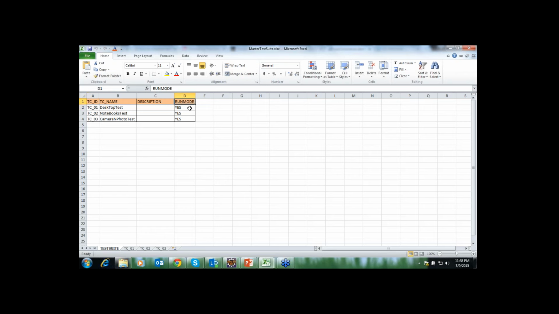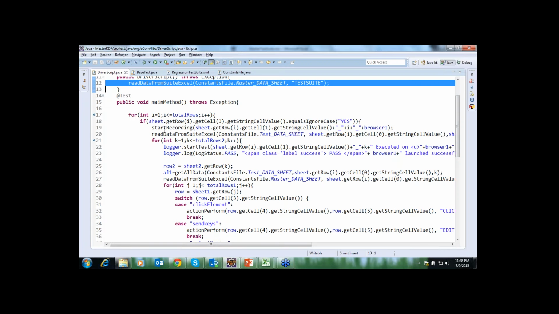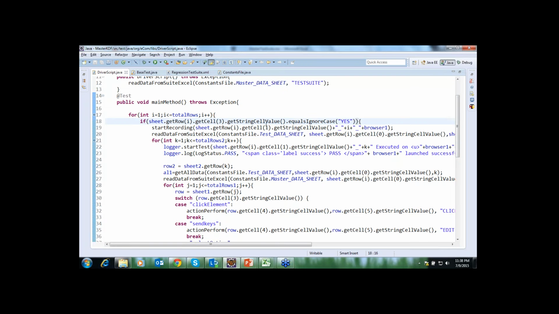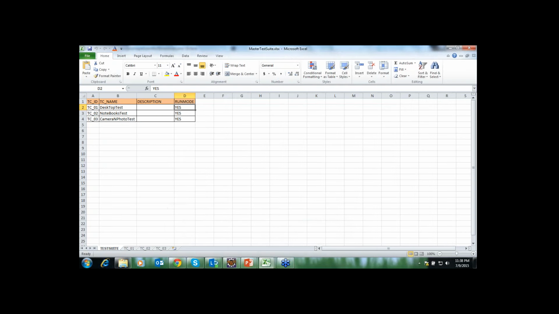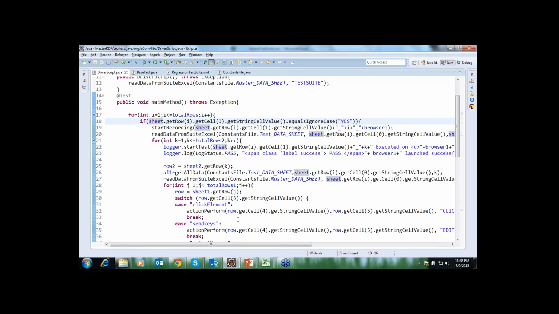Here I have one more column called run mode. If you see yes, the test case desktop test will get executed. If you see no, this test case will be skipped, it will not get executed. That's why we have used an if condition here, something like if get row of I, get cell of 3 is yes, then execute, otherwise leave it. So once that particular cell matches with the data yes, this script will start execution.